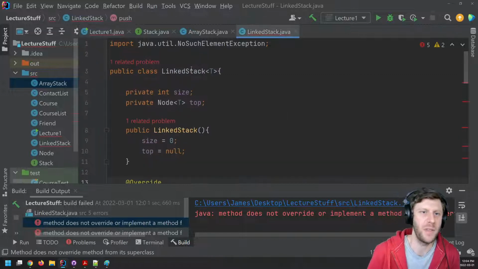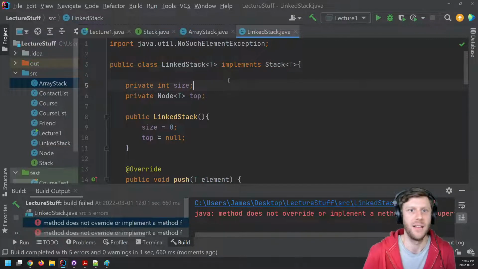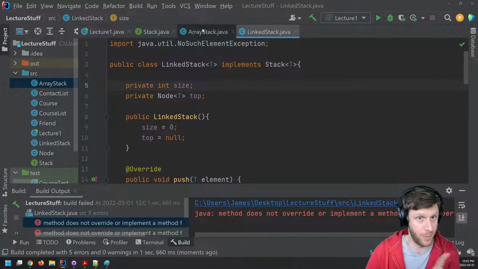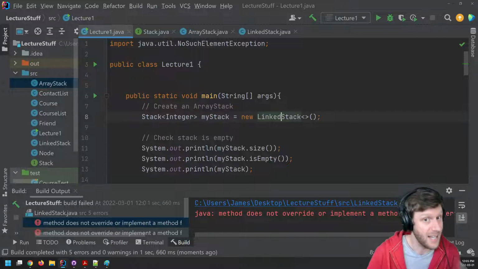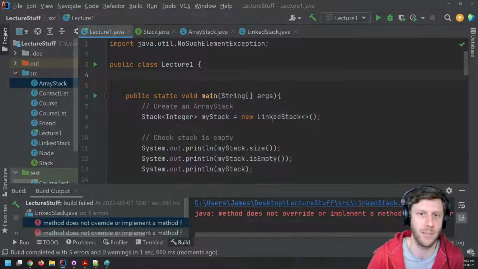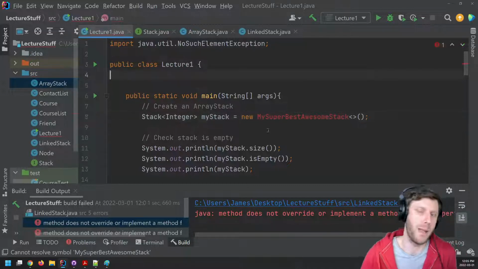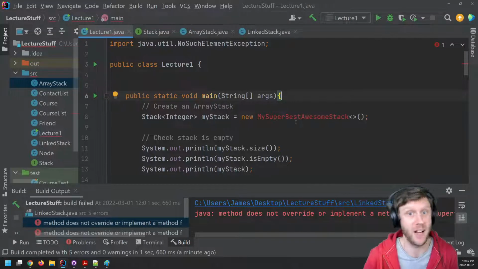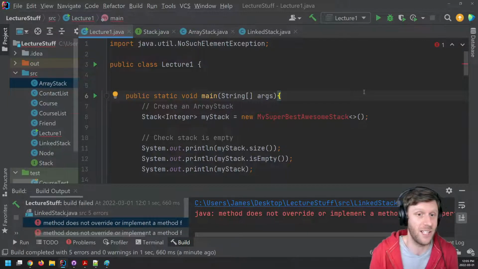So it's with these interfaces, implements stack of type T, that we can create a contract to say, I promise you as a programmer, I'm implementing a stack. Then whoever comes along and uses my implementation of a stack, because I said it's a stack, they know they can show up. Let's say you implement a whole new thing called my super best awesome stack. Obviously it doesn't exist, but if you wrote a my super best awesome stack class and it implemented a stack and you did it correctly, this is guaranteed to work.